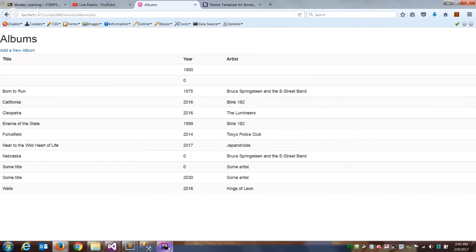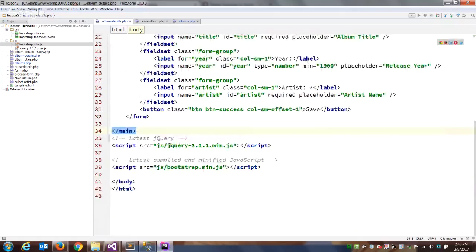For our confirmation, we're going to write a little bit of jQuery. That'll pop up a simple message, are you sure, with an OK and a cancel button. And we can use the jQuery library to let us do that.